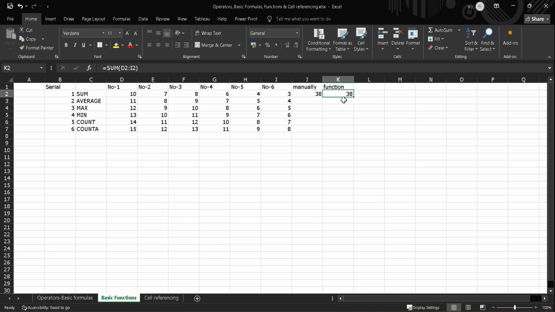So this formula is saving your time. Instead of putting one by one, you have put one simple function of sum. Now let's say you will need the average of this. How will you do this? You will just drag this formula, and this is a formula.